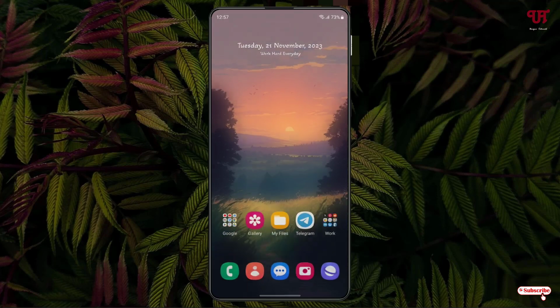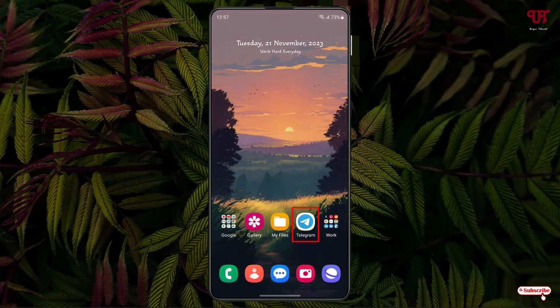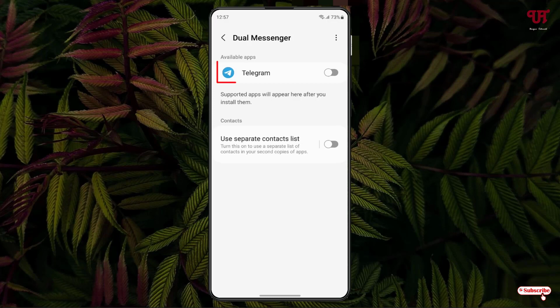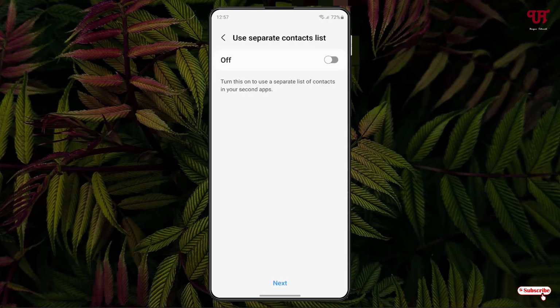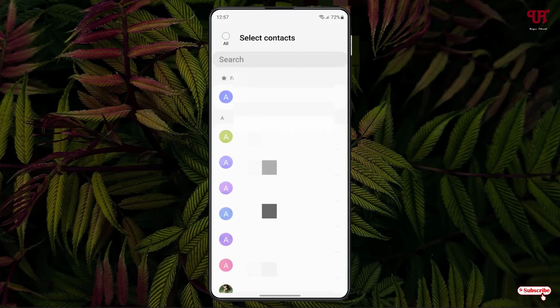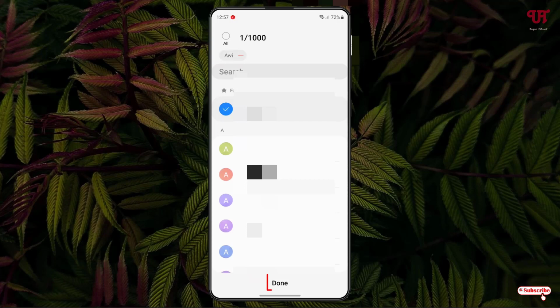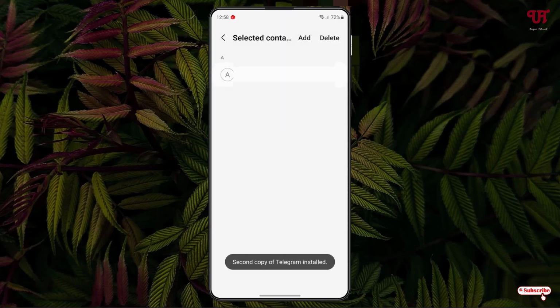Right now you can see on my home screen there is only one Telegram application. Now once I enable this option and click on install, now click on confirm. Now just enable this option again. Now you need to select some contacts depending upon your needs. Now click on done. Finally you can see this created a second account.